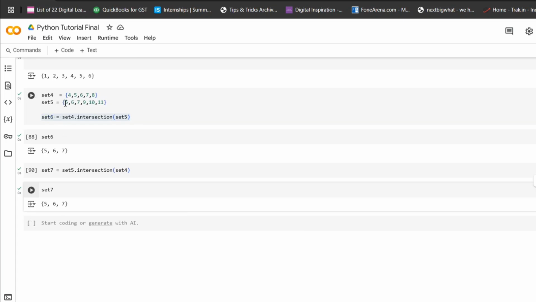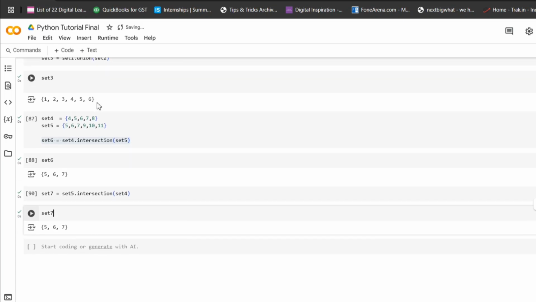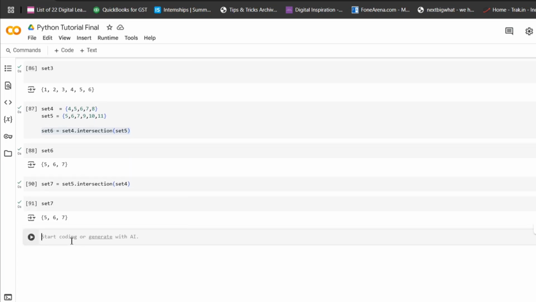Let me use symmetric difference. Okay, but first let me show you another way of using the union operation. Union can also be used using this sign.